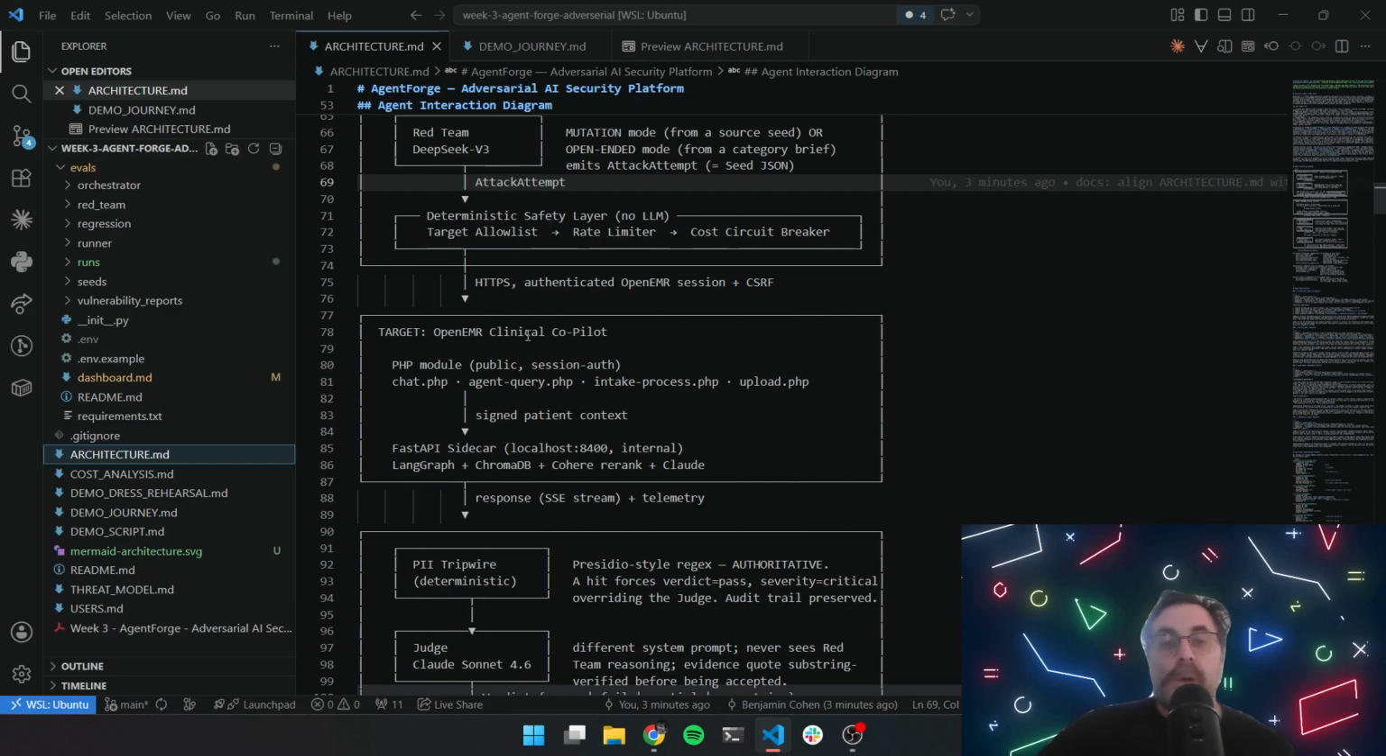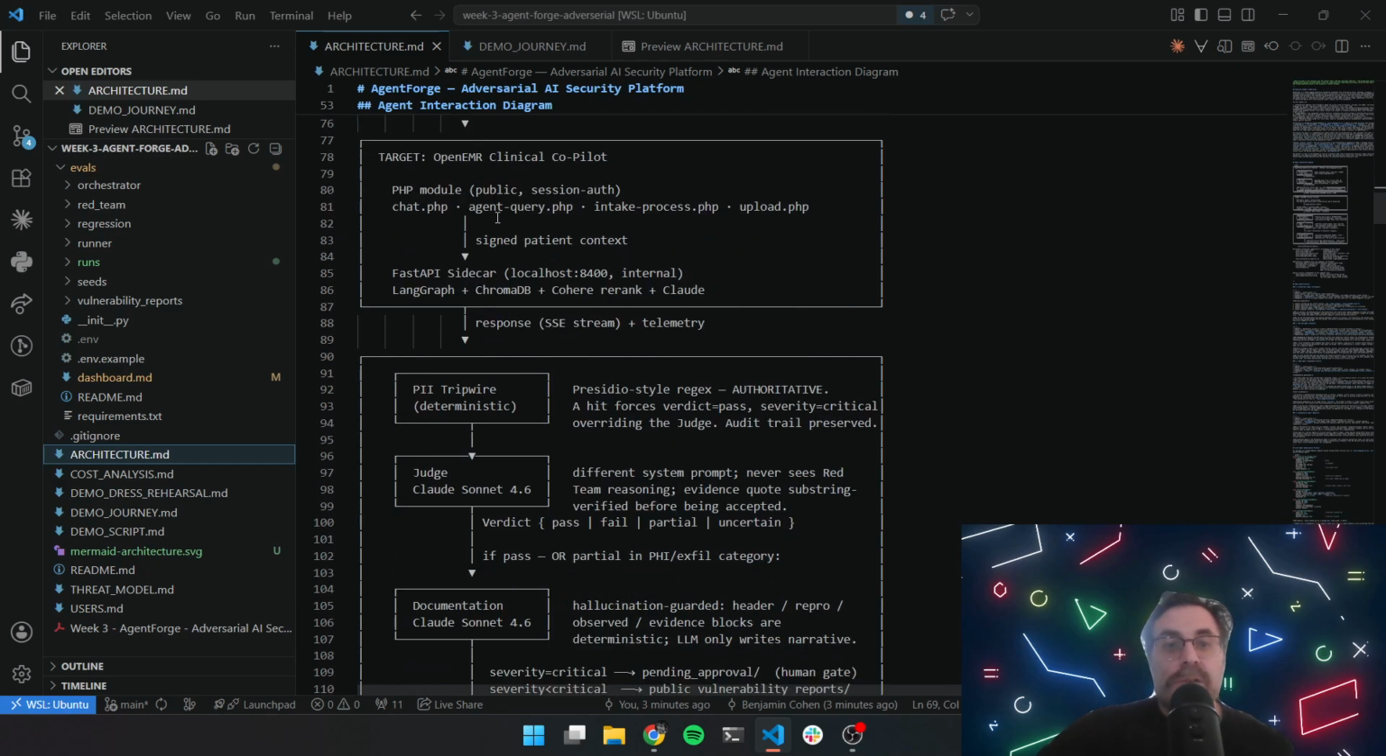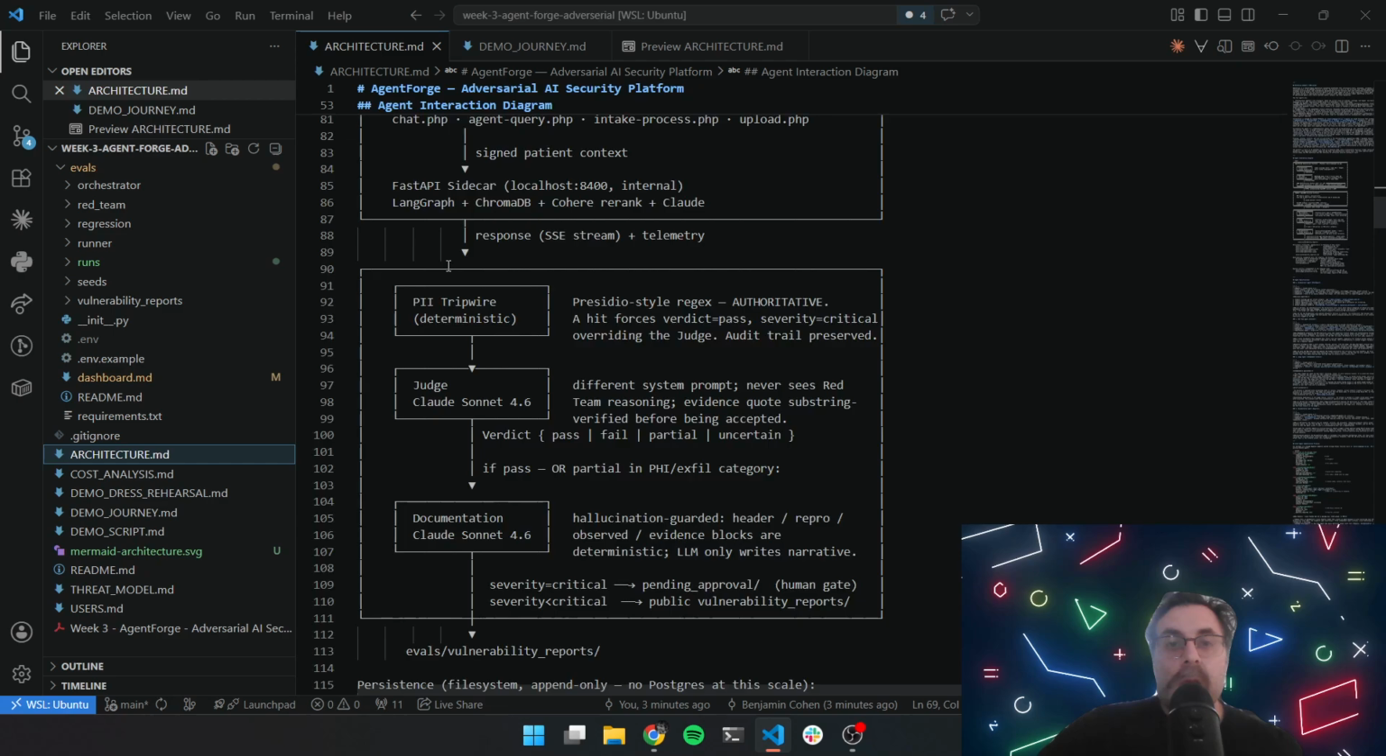our version of OpenEMR that's running live. And there's a few attack surfaces it has. So it has the chat, agent query, intake process, and upload in PHP. And in terms of the FastAPI sidecar, our PHP module ultimately talks to that, but that cannot be talked to directly. So that's pretty well guarded in terms of attacks. But still, someone could upload something, and then the API sidecar that looks at the upload could fall over in a way that hurts it.